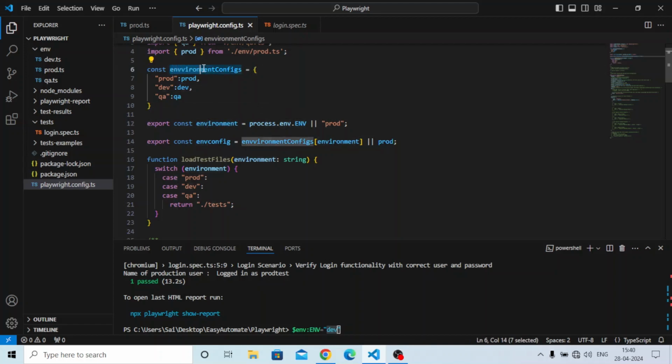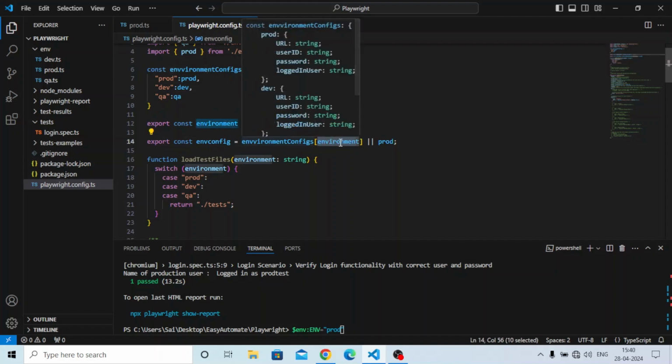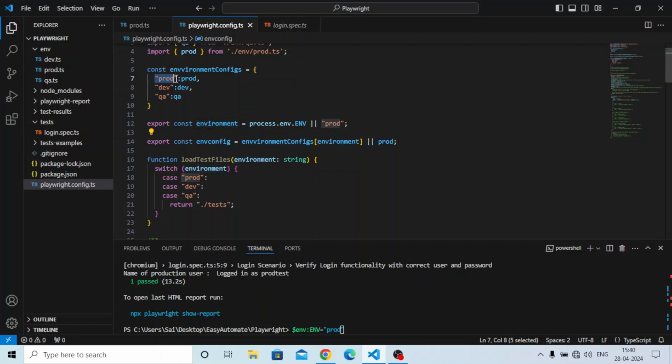In the next step, I have taken this object. Can you see? environmentConfigs. In front of this object name, I have given square brackets and I have passed this environment, the same variable. Suppose I pass prod here, then this whole thing is going to be replaced by prod. This prod is stored in this environment, and this environment is passed here. So environmentConfigs[prod], and prod means this. And what is stored in this prod? This is what is stored in this prod. Are you getting it? This is the relation.